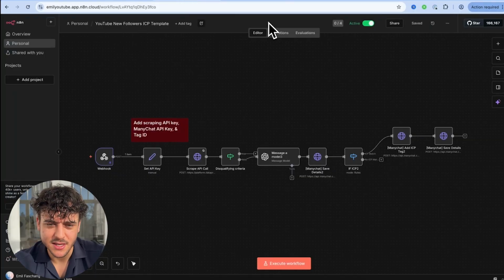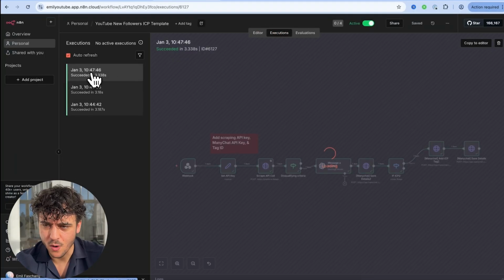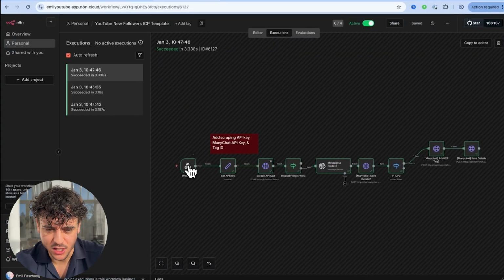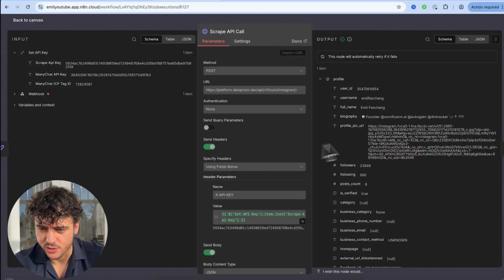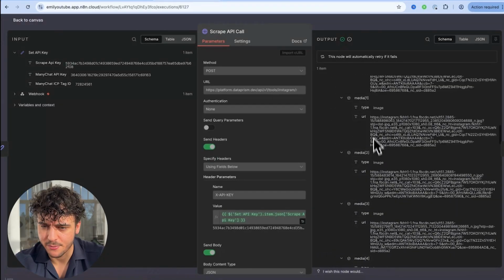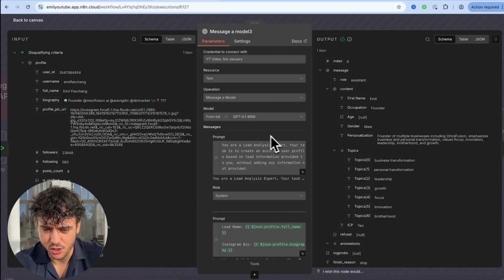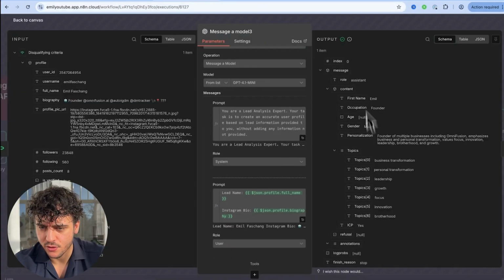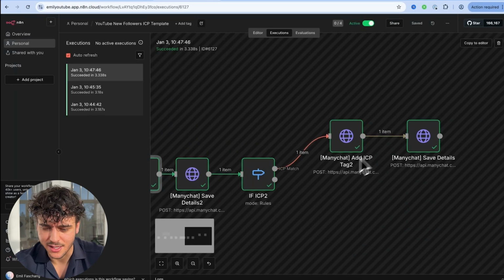And if we quickly take a peek into the N8N flow and go to executions, we can actually see what happened right here. We got the webhook, everything went through. We actually scraped the profile where we received a ton of data about me and all my posts, my bio, etc. We then have the message a model node, which analyzed it and output all the different data, which we then saved into ManyChat and added the ICP ID.